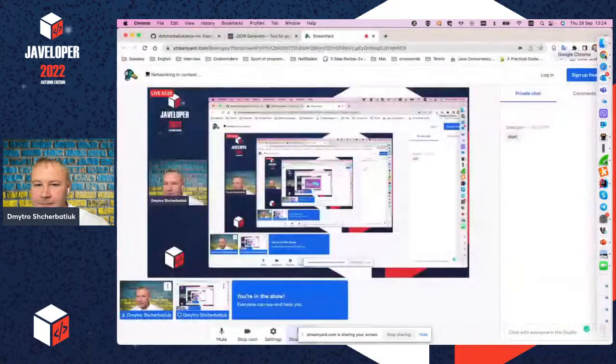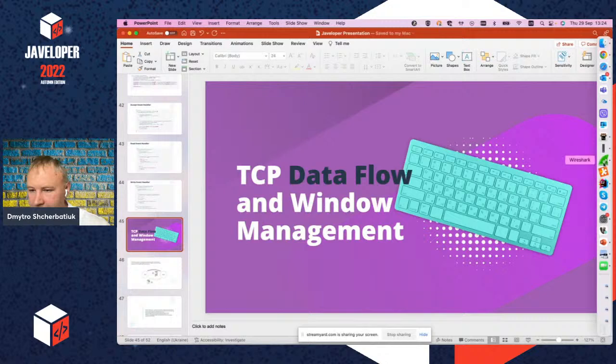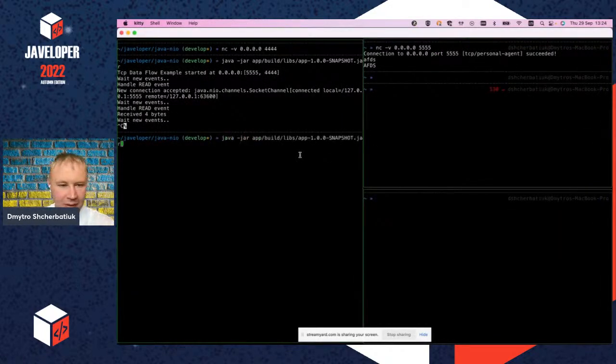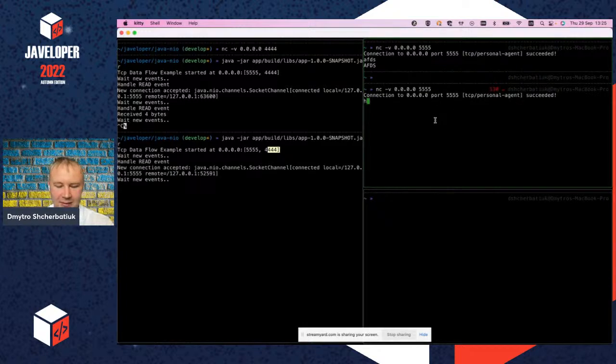So let me share a little example. I wrote a simple TCP server built on two ports. The first port is the data port, and the second port is the control port. I will try to connect to this server with a netcat TCP client. I connect and send some information. The server just uppercases the message and sends it back to my client.